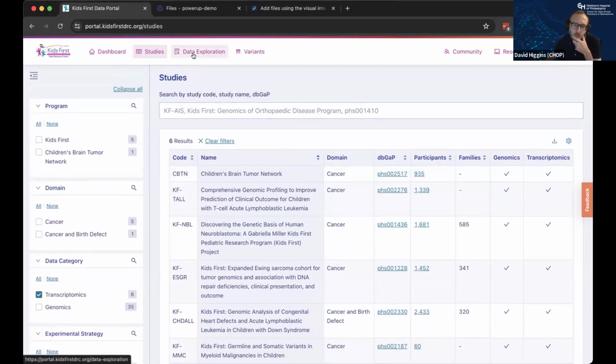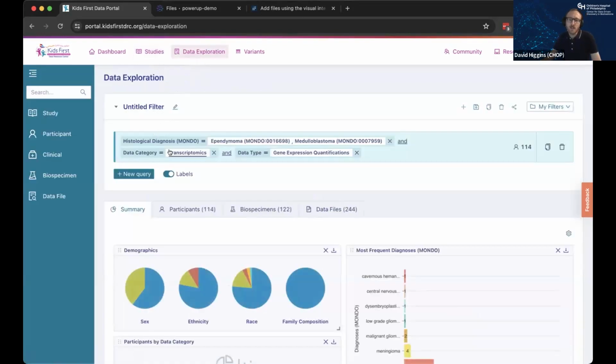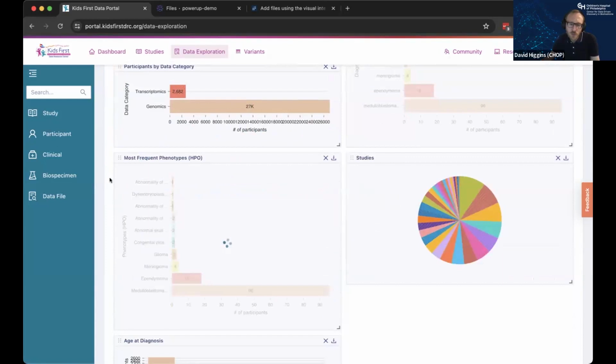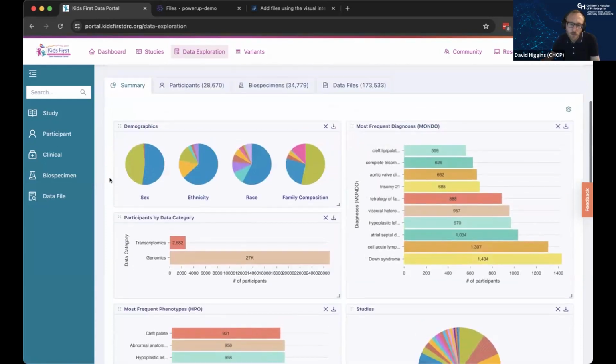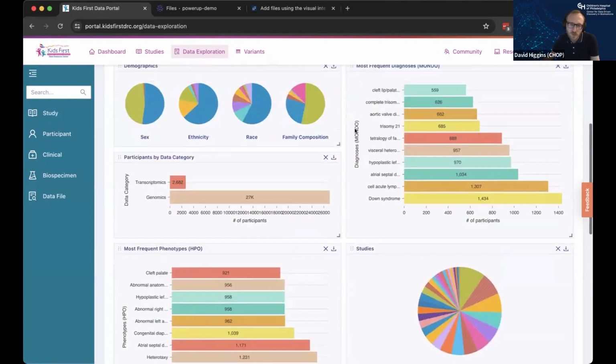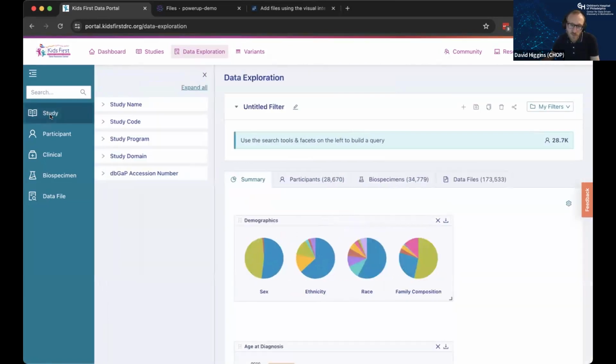And so I'm going to jump over now. We're going to explore our data. You can see, since I was in here last night practicing, that we've already got this query, but I'm going to delete this query and we can recreate it once again. There's a couple of different ways that we can search for data on the Kids First portal and narrow it down. We already know that we want to look at this particular study, the Kids First Children's Brain Tumor Network study.